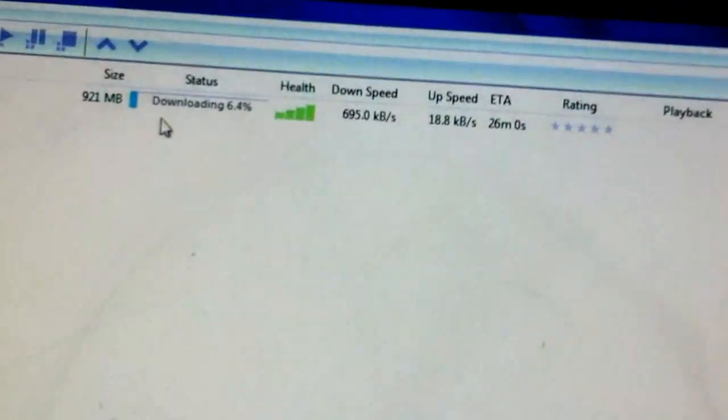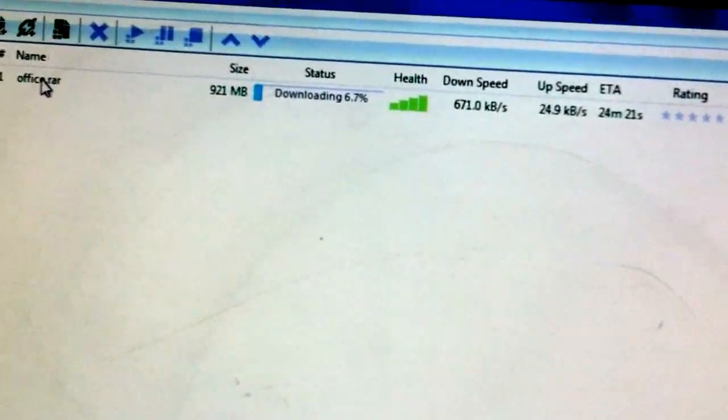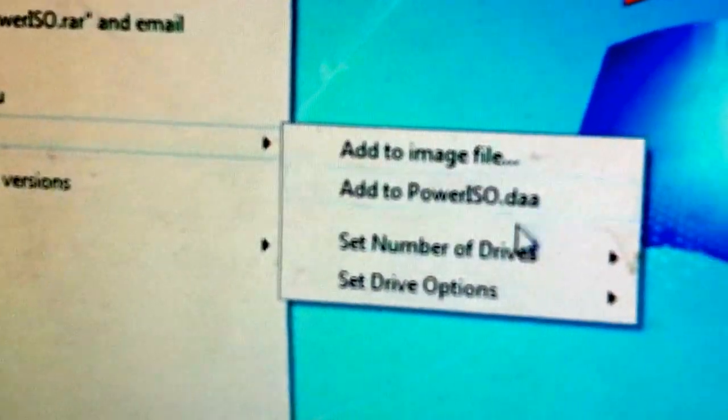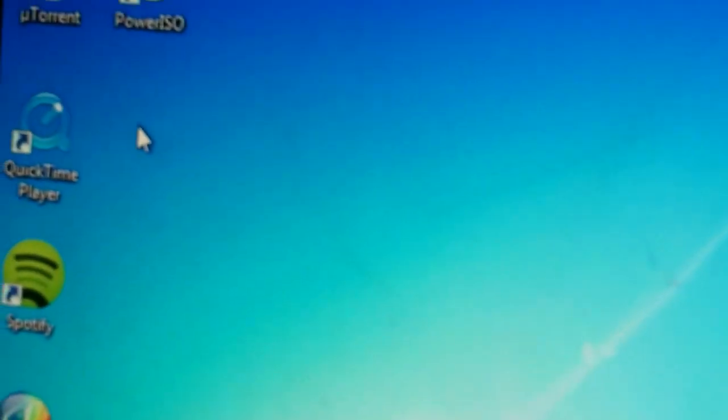When the torrent downloads all the way, you're going to double click it and extract it to your desktop, so it will have a PowerISO icon with the name of the torrent file. Then right click PowerISO, or right click the torrent file, go to PowerISO, and select set number of drives. You're only going to need one. Then go to the PowerISO file, which is your torrent file, which you moved to your desktop. Right-click that and click Mount to Drive and specify the drive that you just created, the virtual drive. But when you first create your virtual drive, you're going to have to restart your computer, and it will show up once you boot up the second time.